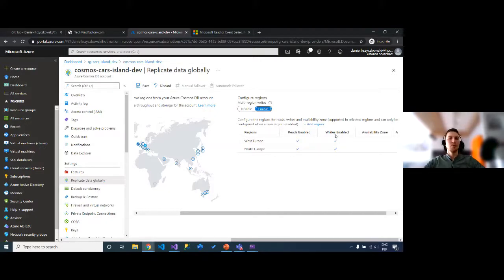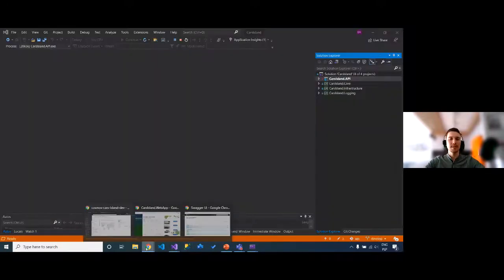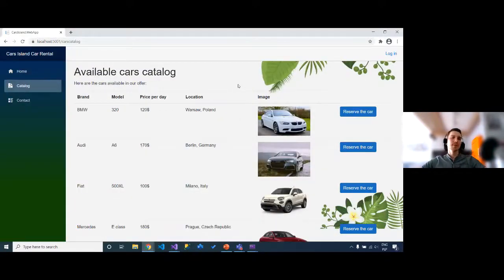And of course, when it comes to the application, you do not have to apply anything. This is something that is done automatically by Cosmos DB. Of course, using the Azure Cosmos DB SDK, you can say which region is primary and which is secondary. We can manipulate that with code. But basically, the most important information is available here in the Azure Portal. So now, if I discard those changes and get back to the source code, let me show you the sample application. This is the Cars Island application.